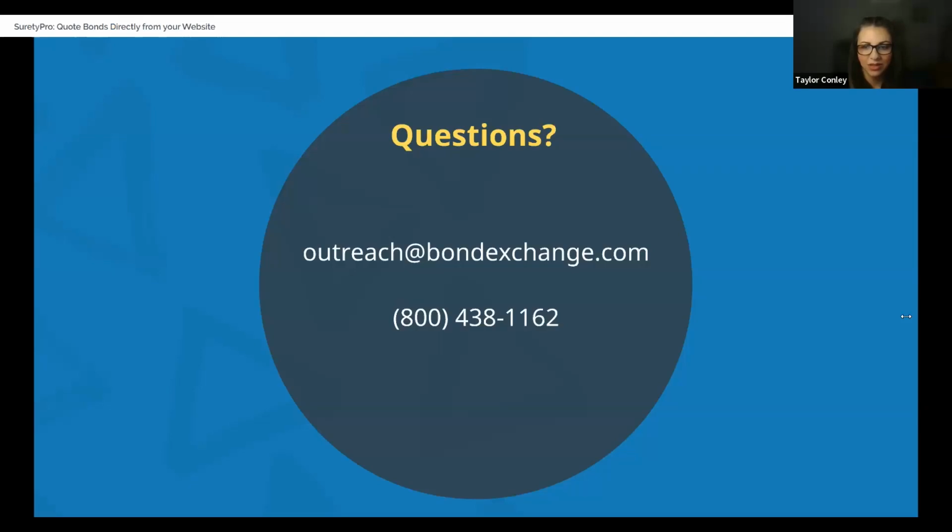Steve wants to know, can estate bonds be done on this format? So absolutely, you can definitely do probate bonds on here. If we need additional documentation, I believe you can upload any forms, and then again, our underwriters will reach out if there are additional questions about relationships and everything going on with those bonds.